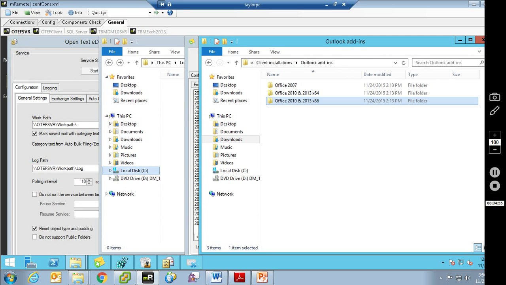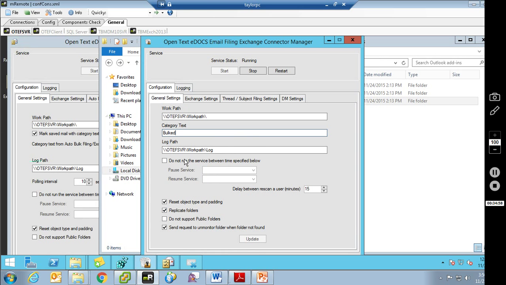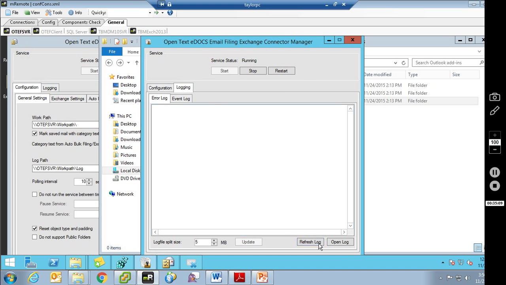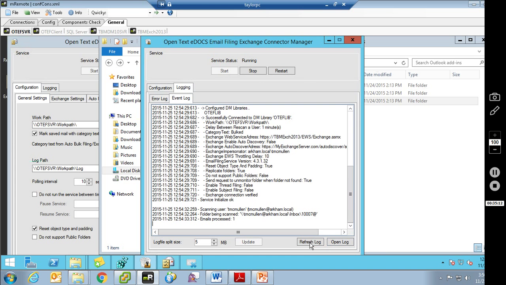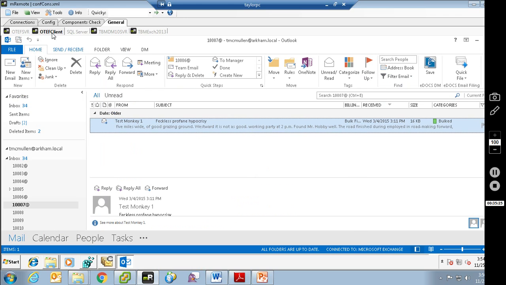Okay, so now that it's in there, and the Exchange connector is set to rescan every 15 minutes, and in production that is good. For us, that might be too long, so we're going to change that to 1 and we'll restart the service. And you can see right away, 12:54 at this time, which is what the time the machine thinks it is, it scanned 1007 and it processed that email. If we come over to the client, we'll see it shows bulked. Everything's working well.